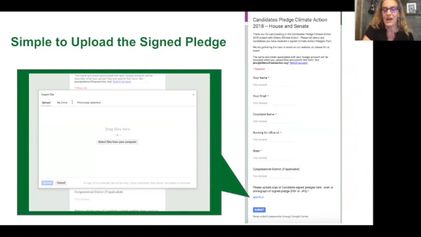The upload process is very easy, even if you're not very computer savvy, but you do need to either take a photograph on your cell phone or scan that document into your computer. If you don't have the ability to do that, just contact me at info@eldersclimateaction.org, and I'd be more than happy to work with you to figure out the best way that we can get your signed pledges uploaded to our website.